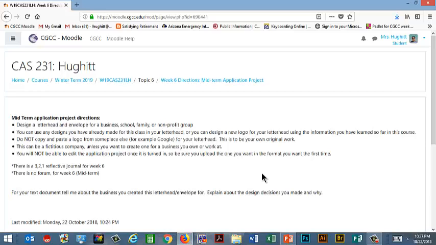There is a 1, 2, 3 journal like every other week, but there is not a forum this week. You get off the hook on that one. For the text part of your document, you will tell me about the business you created this letterhead and envelope for. What does it make? What does it do? Some of those types of things.